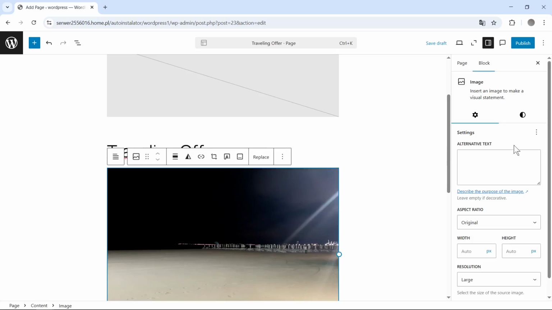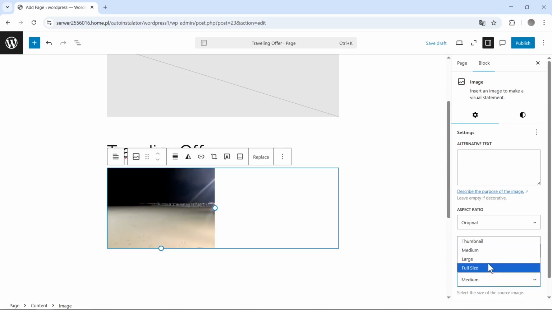So now I can change settings of this image, I can add alternative text, I can change aspect ratio, I can modify width, height or resolution. For example, I can change it to medium, or I can select here full size.